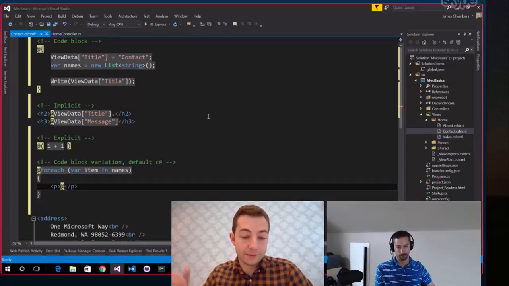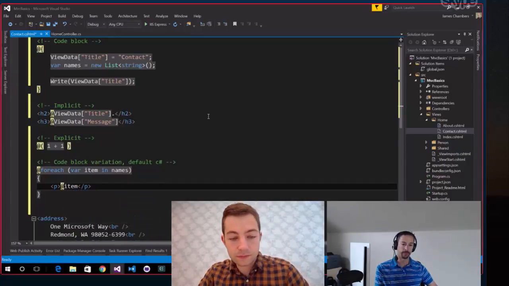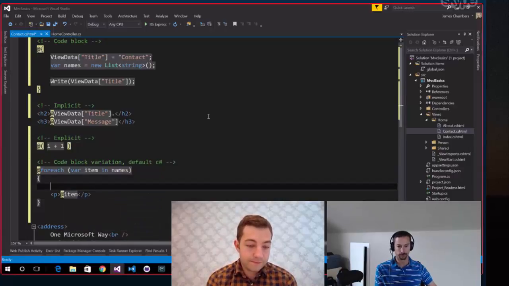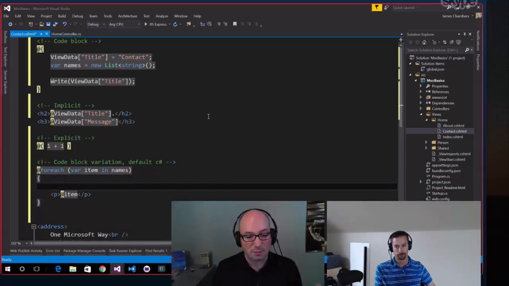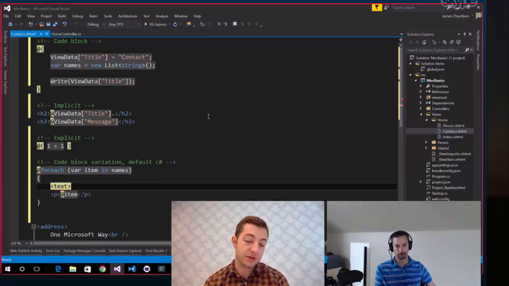So you could do @item there if you wanted to. Now, whereas if I wanted to actually print out plain text here, though, I can't do that, right? Because you cannot. Well, I guess you technically could. There is another syntax for doing that.